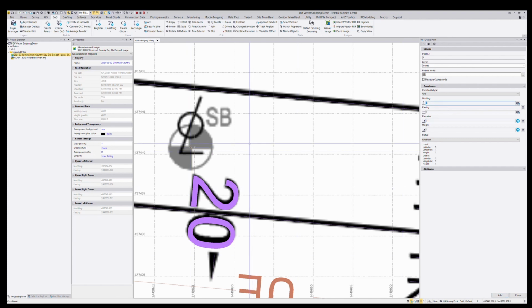You can still do this workflow manually even if you have a raster-based PDF. It will not give you the option to snap onto the PDF, but you would still be able to place your points or line work visually where it needs to be. However, having the vector snapping capability both speeds this process up and increases accuracy.